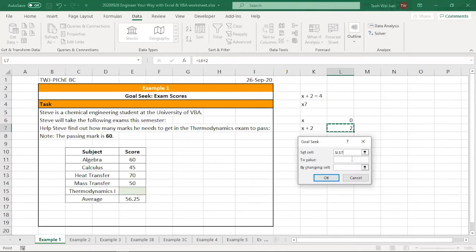Right, so you're going to see that I have selected cell L7. And for To value, I'm going to put my target value, which is 4. And for By changing cell, I'm going to select the cell that I want to change, which is the cell containing the value of x, this cell, L6. And then I just click on OK.